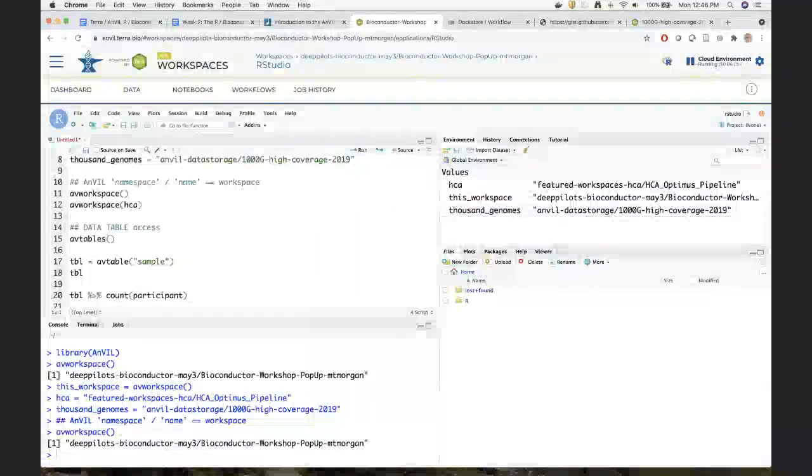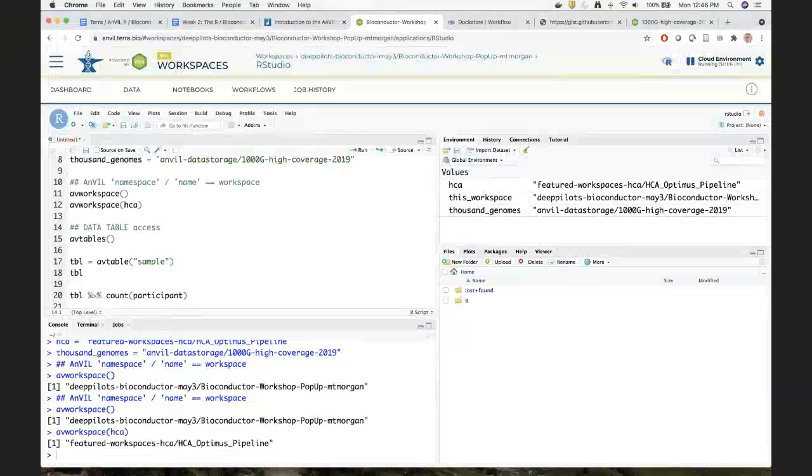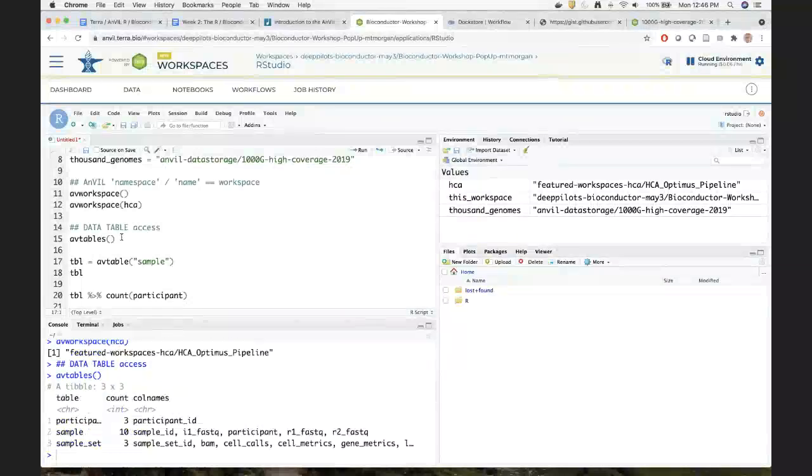So right now we're in my pop-up workshop workspace, but now we're in the HCA Optimus pipeline workspace. In this workspace, we saw those tables of data, and we can discover what they are from this workspace. There were 3 tables: a participant table, a sample table, and a sample set table. And then we can actually go and retrieve those.